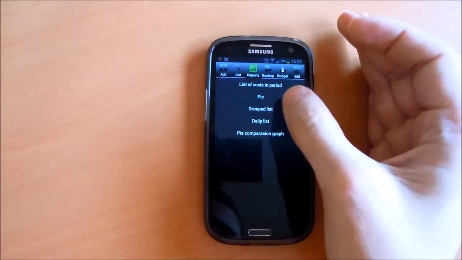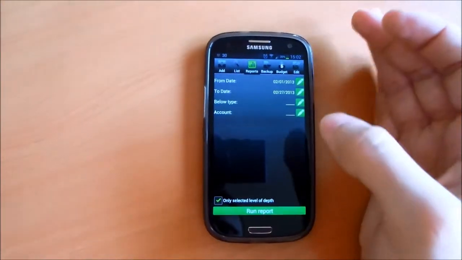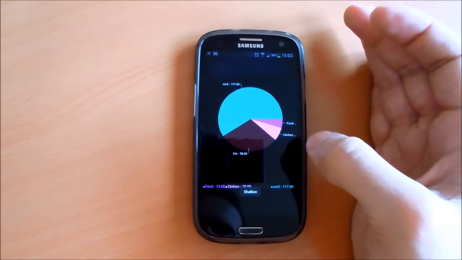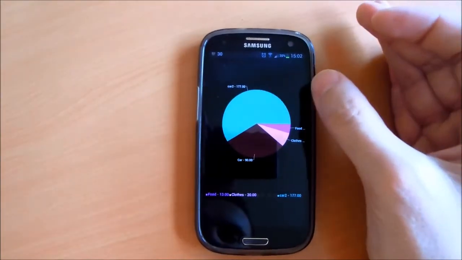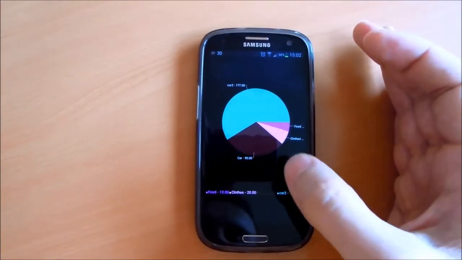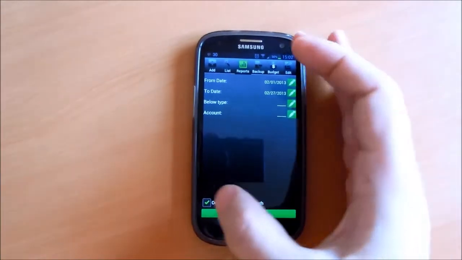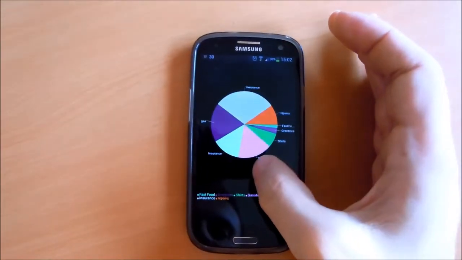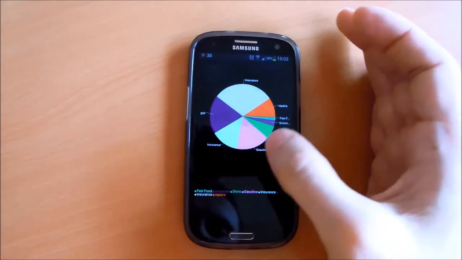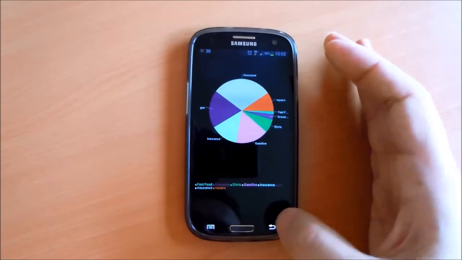Now we can go to reports and go to the pie and see how much we spent. We can see that on car 2 we spent $177 and on car 1 we spent $90. Okay, great. But if we go deeper into it, we can see where we spent on insurance, on repairs, where our money went.